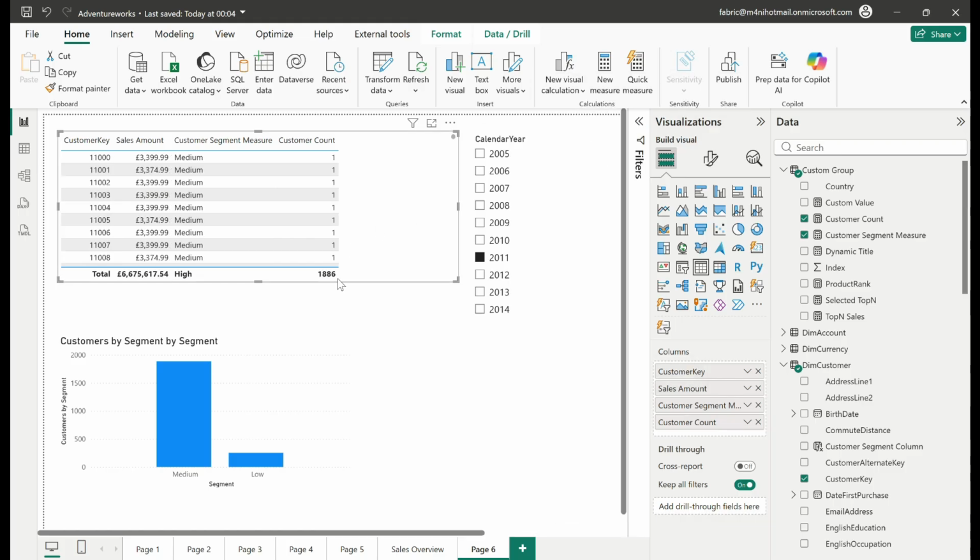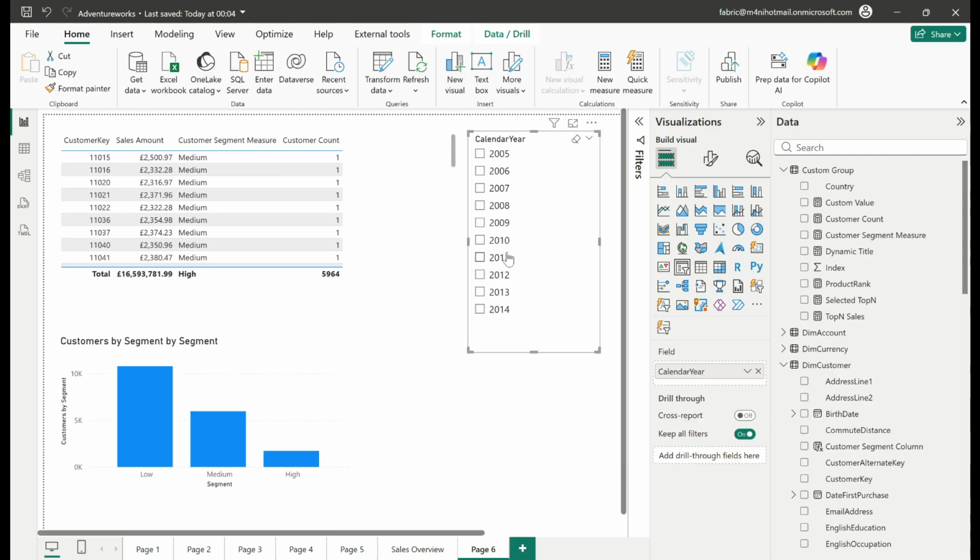This time we have 1,886 unique customers which fall under the medium classification. So let's hover over our visual here, and you can see 1886 is correctly matching up to this total here. And that is on a filtered context. So if I was to remove this, in totality, we should also see same numbers. So I hope that was useful for you.